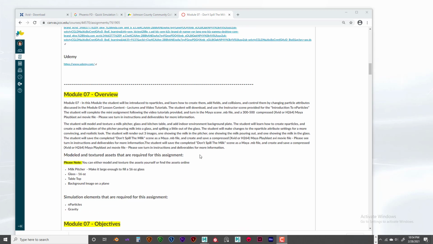The overview basically is we're going to learn more about particles, but this time we're going to be learning more about N particles and how to use them. So you're going to be creating a scene, your introduction to N particles. You're going to complete a mini assignment following the video tutorials provided and turn in the scene MB file.